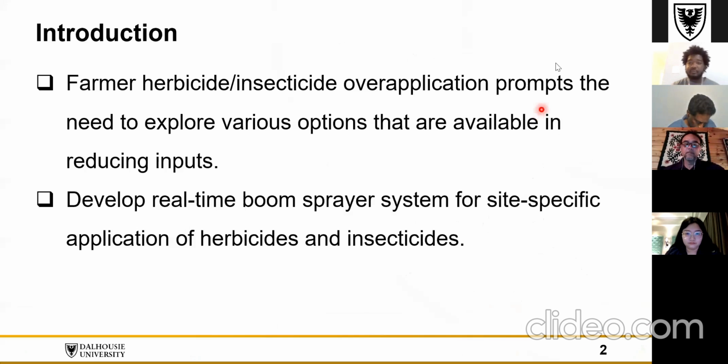Just to highlight what farmers currently do in most countries, whether developing or undeveloped. Farmers tend to over-apply chemicals or apply what we call blanket spray on different crops. And this prompts the need to explore various options that are available to reduce inputs. At the moment, the technology allows us to create prescription maps and later apply what we call variable rate application.